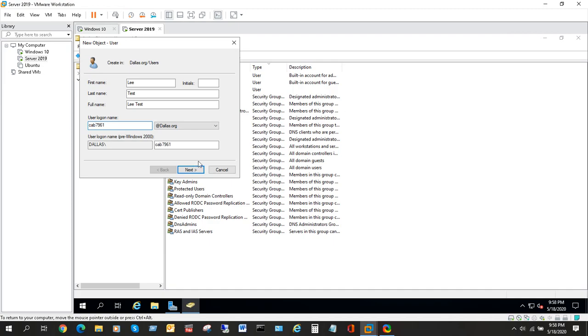This is going to be his logon name. This is the logon name which he is going to use to log on to the Windows 10 client, the machine that you're going to be putting out for him. You can click on Next.